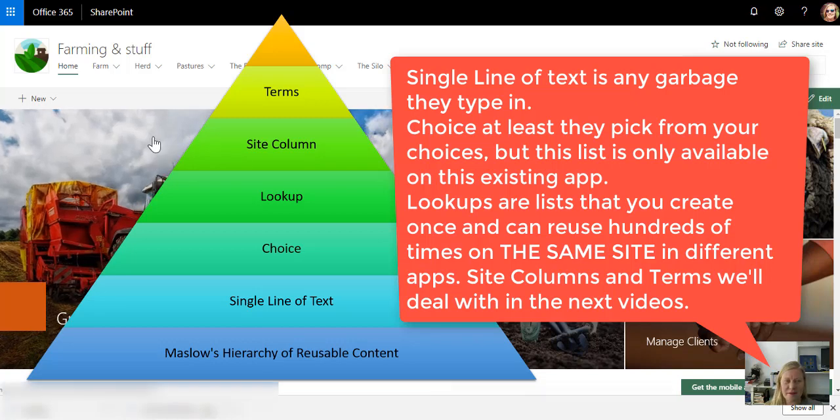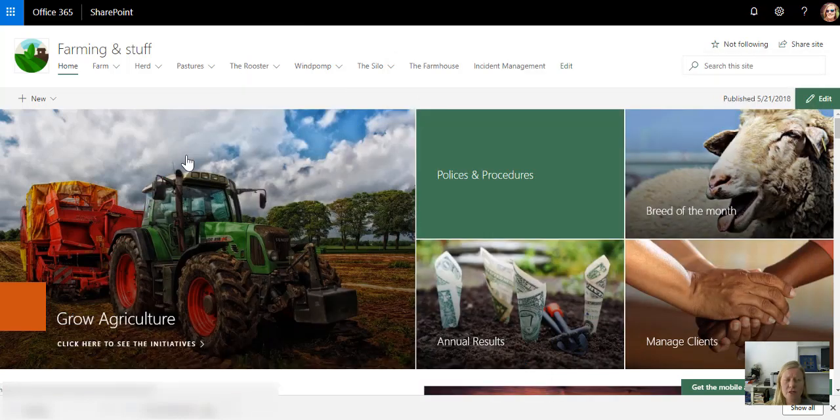And I always joke about the Maslow's hierarchy of reusability. So in this image, you'll see that I refer to the lowest level being single line of text. Then I have choice, then I have lookups, then I have site columns, and then I have terms. So we've already looked at single line of text and we've already looked at choice fields.